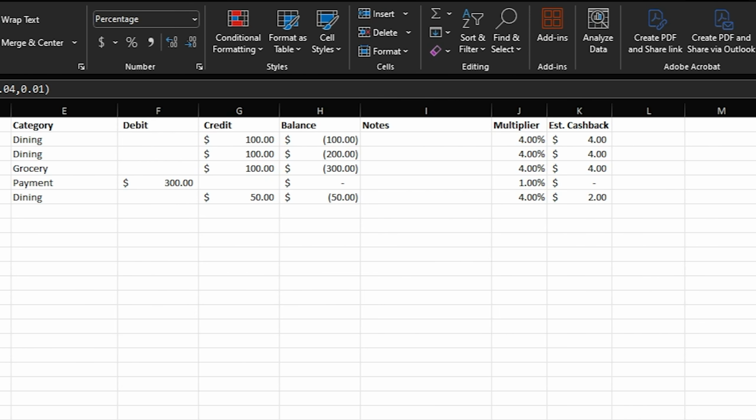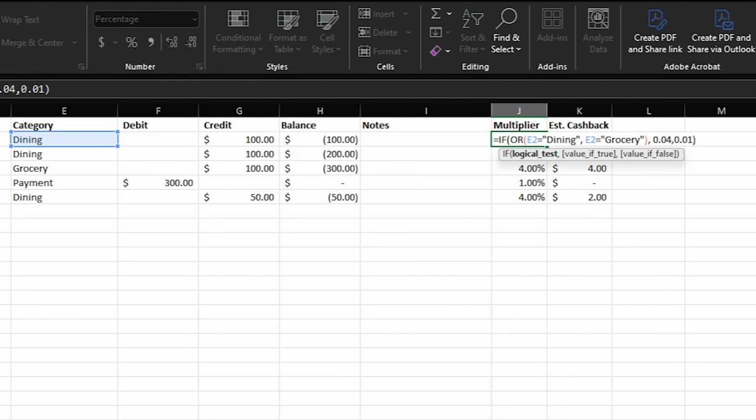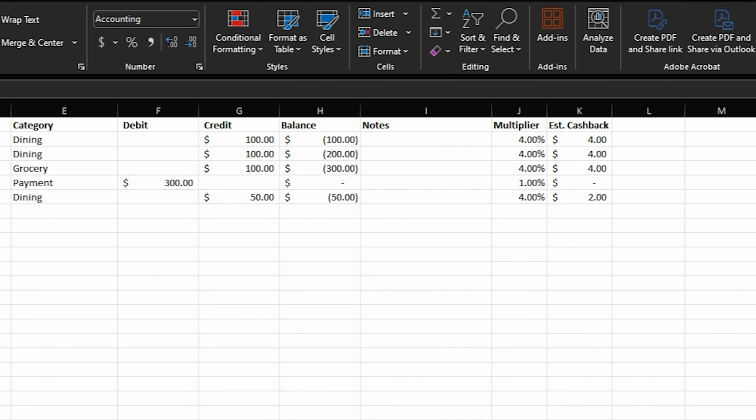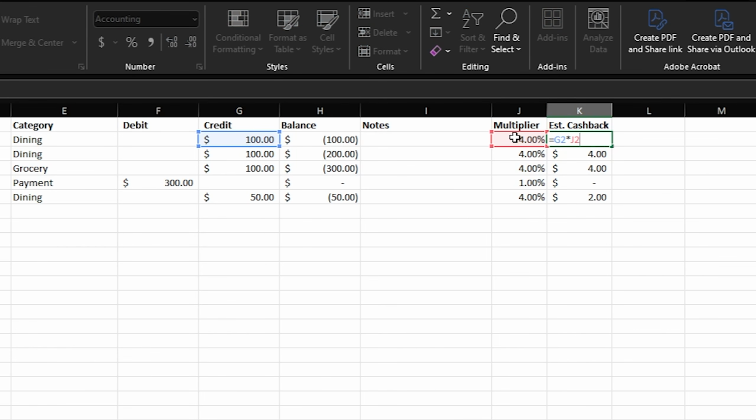Multiplier is going to be another formula column. So if I go into here, you'll see that since it's the gold card, I've made it so that if the category is dining or grocery, then I'll get 4%. Otherwise, I get 1%. And this is going to be different for each card. So you're going to have to tweak the formula based on whatever multipliers are available for your card. And then last but not least, the estimated cash back is just going to be whatever you spent multiplied by the multiplier. And then that's it.